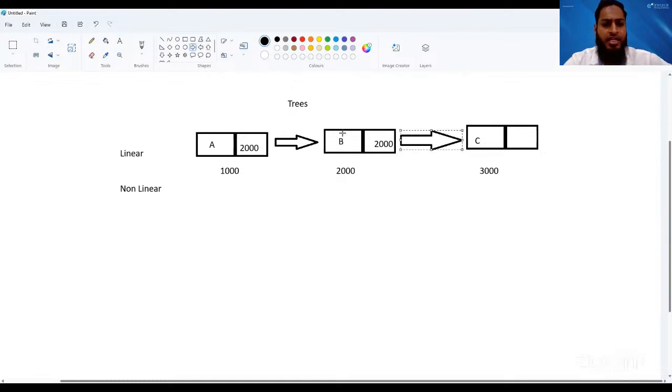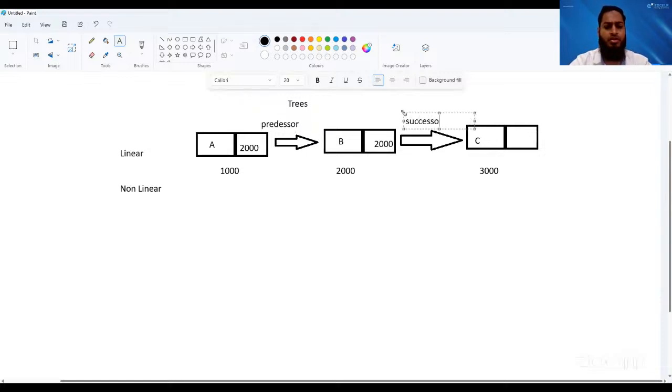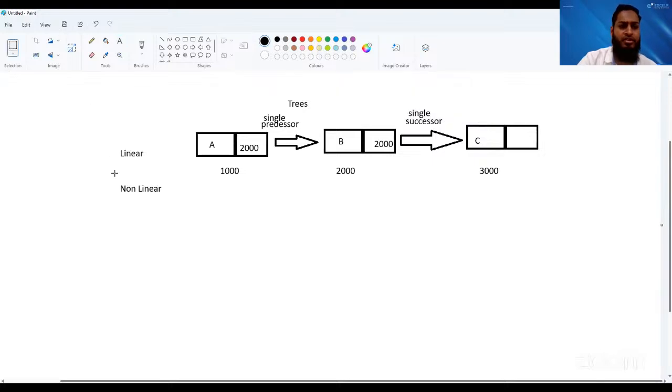So single successor and single predecessor. Where is B taking from? B is taking from A. So A is the predecessor of B. And who is B giving to? C. So C is the successor of B. So single predecessor, single successor. Such type of DS are called linear data structures. But when we come to trees and graph, they are called non-linear because in a tree, there can be one predecessor, but we can have multiple successors.